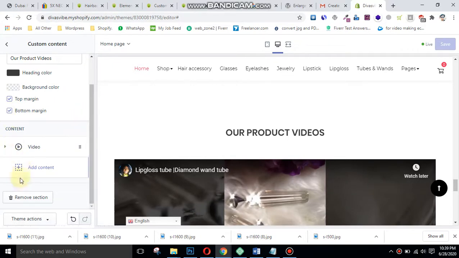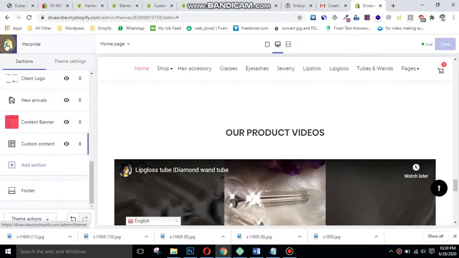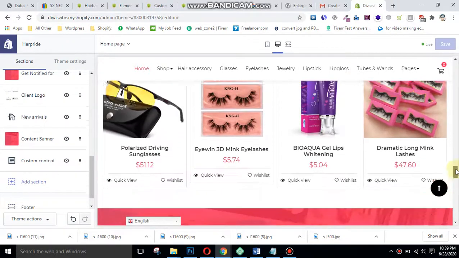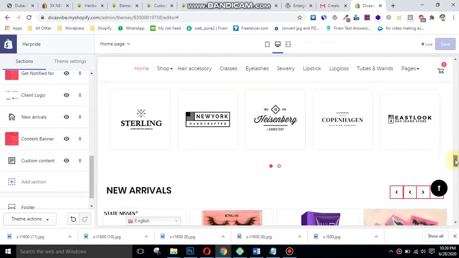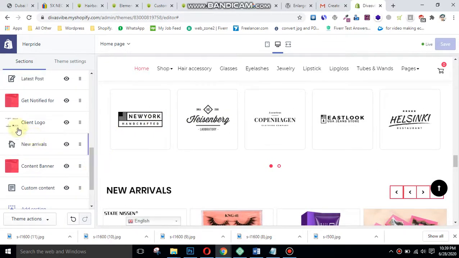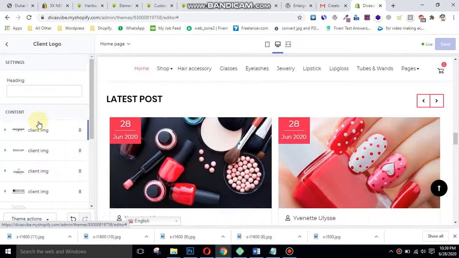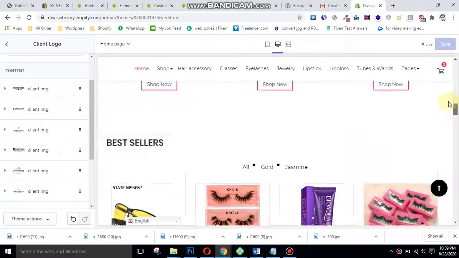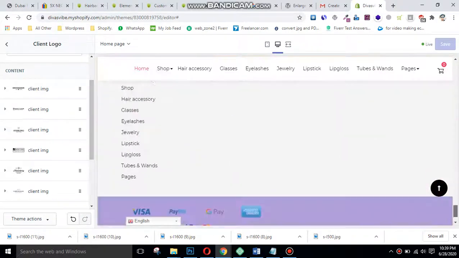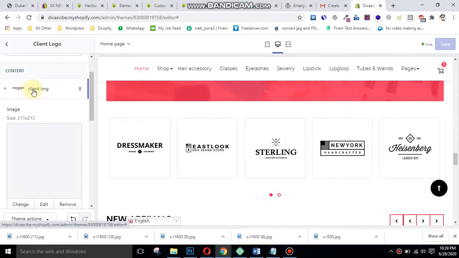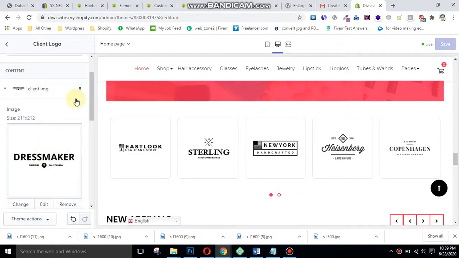Suppose, go back, you can also change anything, like this logo. I will show you how you can change this. These are the logos. See, client logo. See, these are all the images. You can change one by one. Where is the logo? Here are the logos. Okay, let's suppose click on any one. See, this one.